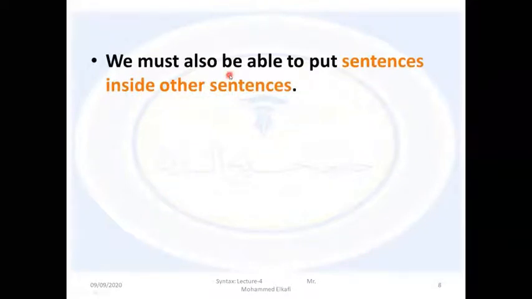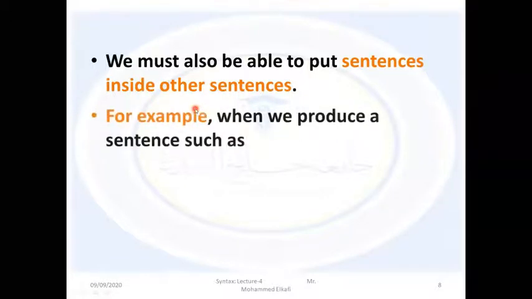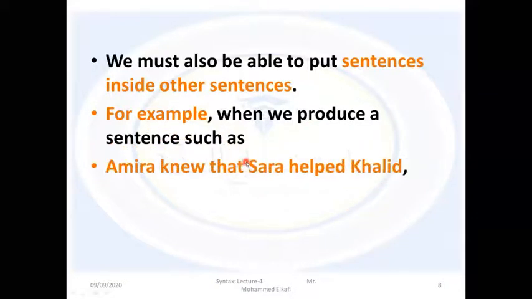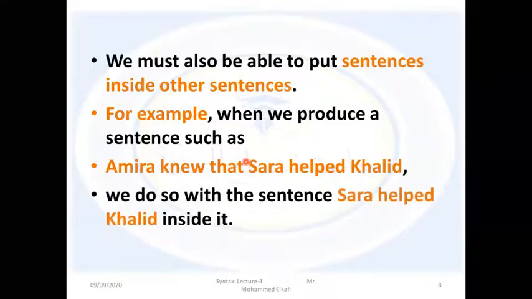We must also be able to put sentences inside other sentences. For example, when we produce a sentence such as Amira knew that Sarah helped Khalid, we do so with the sentence Sarah helped Khalid inside it. So as you see here, we have some form of recursion. Okay. Amira knew that Sarah helped Khalid.